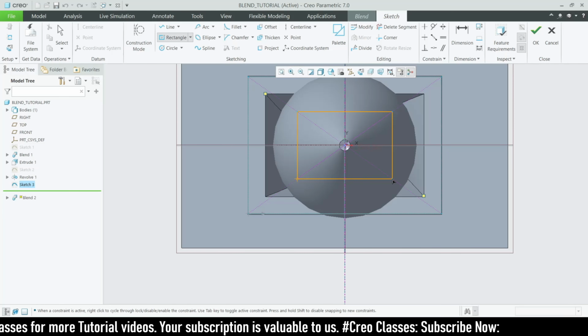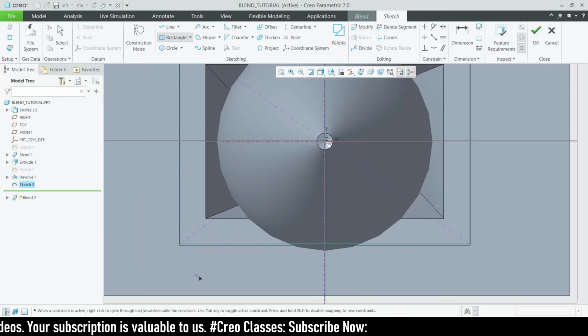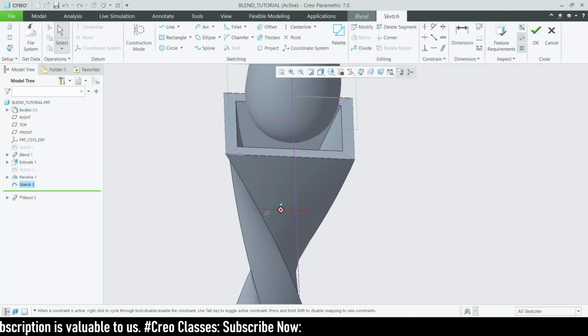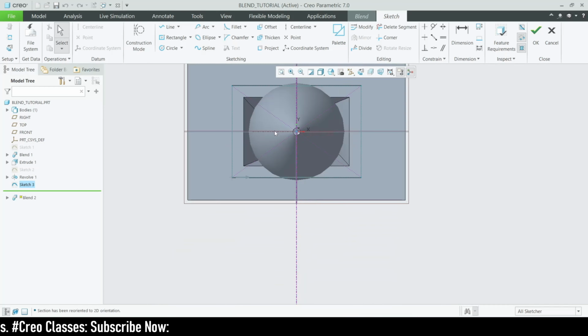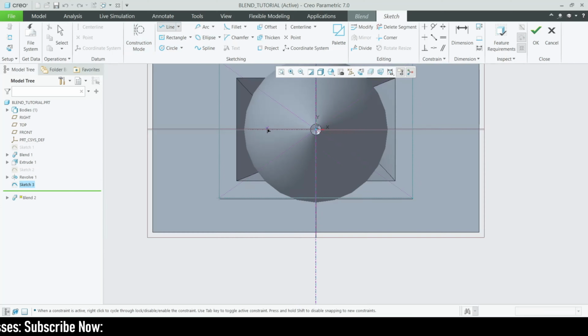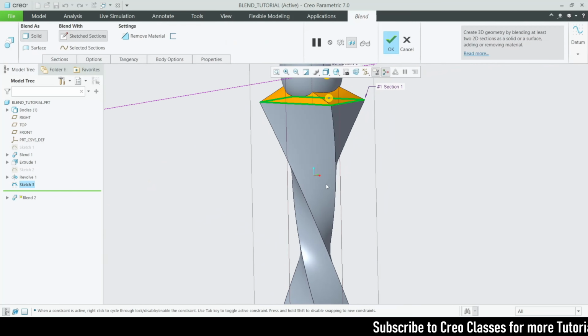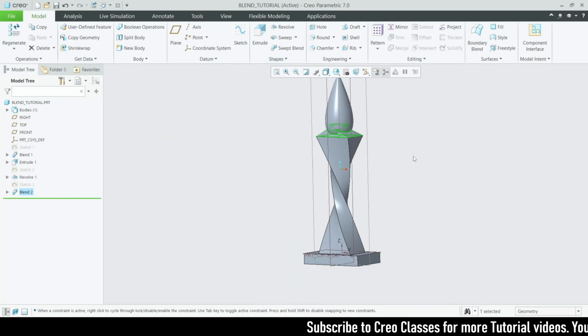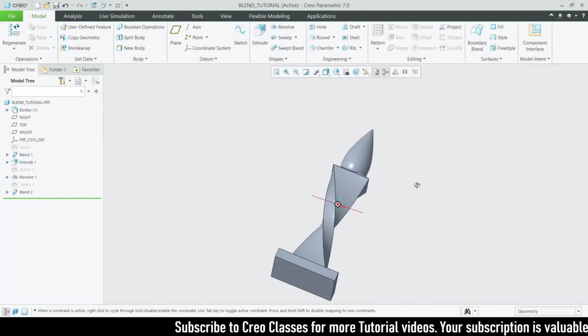Like this. Where is the arrow mark? I can't see the arrow mark. Yeah, this is the arrow mark. So let's have some twisted thing from here. That's fantastic, right? So it looks good.